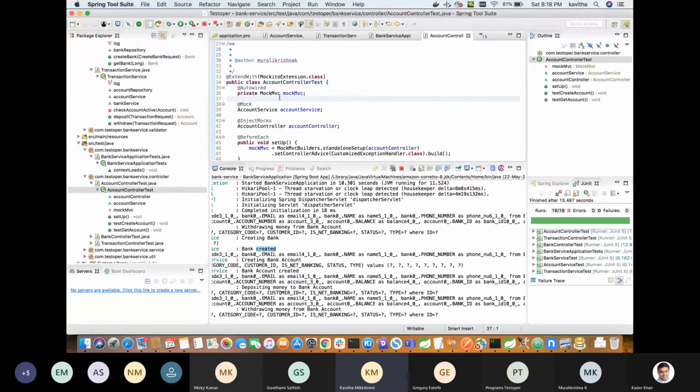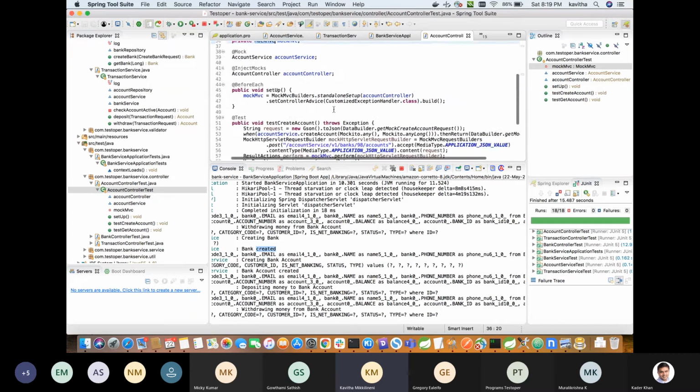Okay, so the mock is something, in real time we talk to a database, or we talk to a real backend system. It can be any other web service or anything, right? So that response will be mocked here. So that is what the mock is. We're using the Mockito framework here.